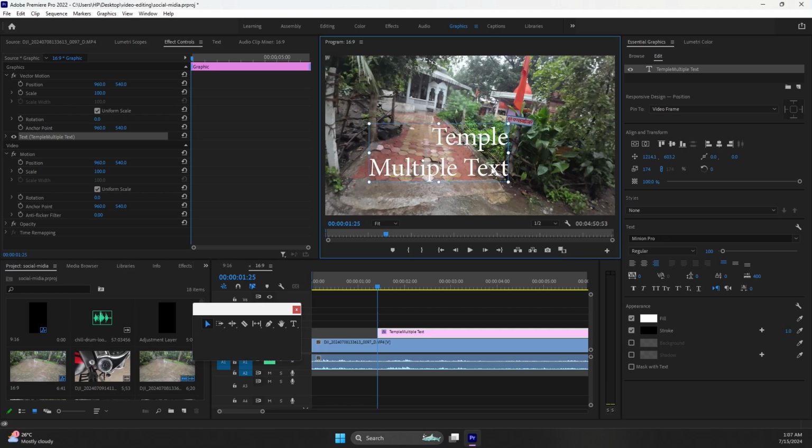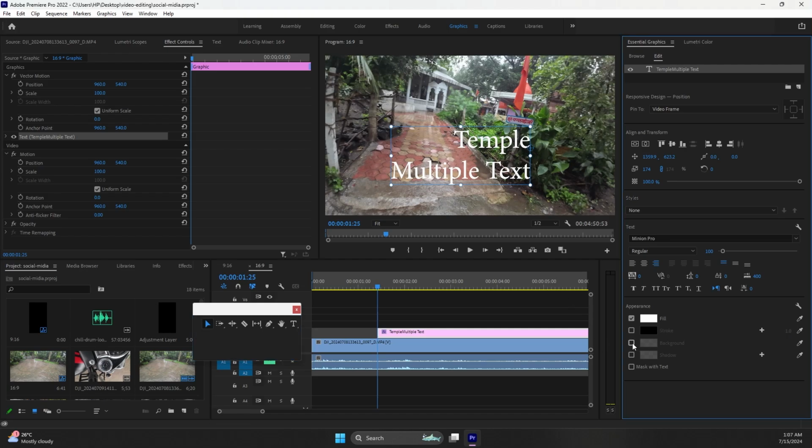Make this bigger. So if you want to add any background, you can see here a background. Here is the opacity of the background. Then this is the padding of your text. And this is the corner that you want to round, to give a shape to this background.